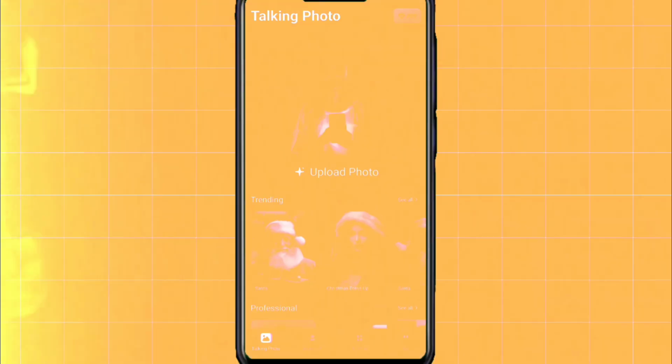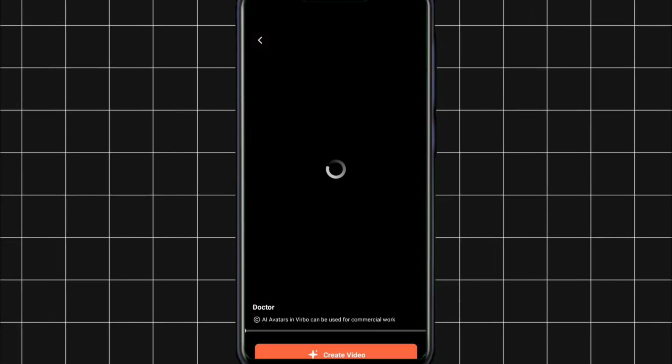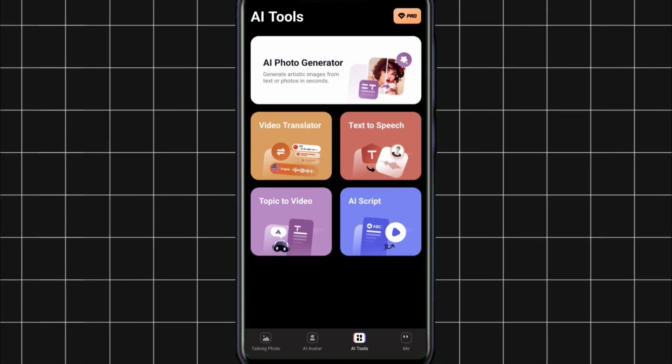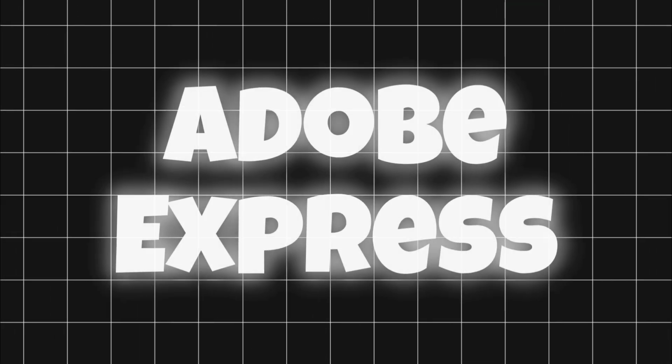Number 6, Wondershare Virbo. Friends, with Wondershare, you can create talking photos, AI avatars, and translate videos into other languages. In addition to this, you also have access to AI tools such as a photo generator, text-to-speech, topic-to-video, and AI script here.